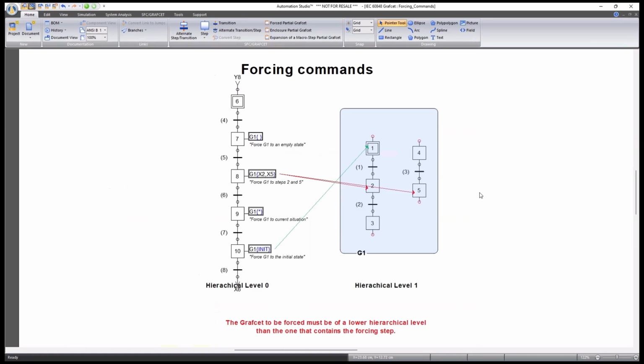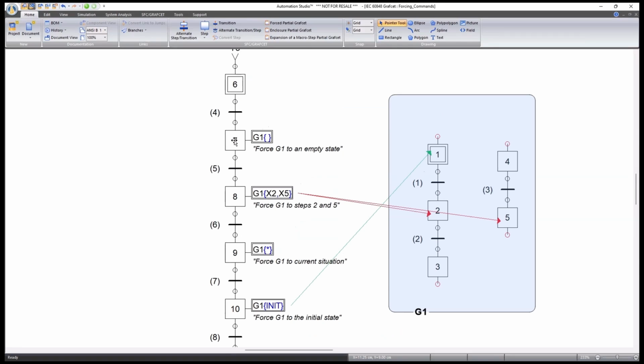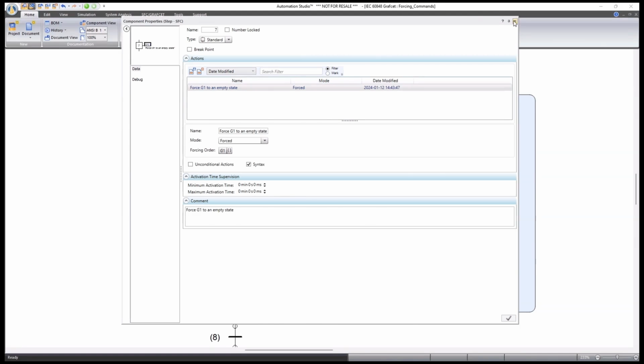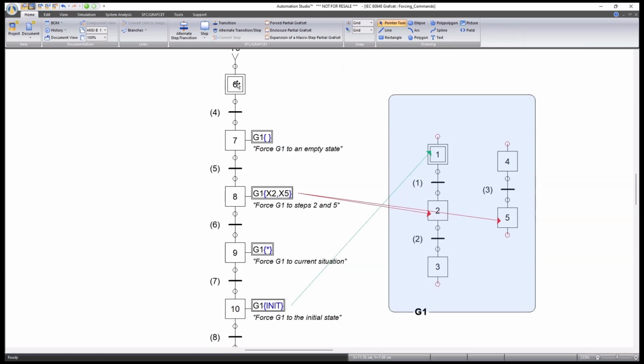So we'll start by looking at some of the forcing commands. Here we have our normal GRAFCET, and we have the forced GRAFCET. For the forced GRAFCET, you need a command in your normal GRAFCET which will activate the forcing on that GRAFCET. Different types of command are available. Let's start with the first one, which has nothing yet.